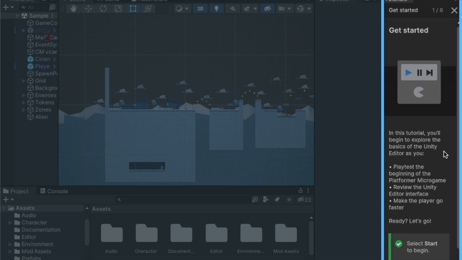Okay, so the first one, I'll just read and then explain. In this tutorial you will begin to explore the basics of Unity editor as you play test the beginning of the platformer microgame, review the Unity editor interface, and make the player go faster. Okay, so let's move on to the next step.